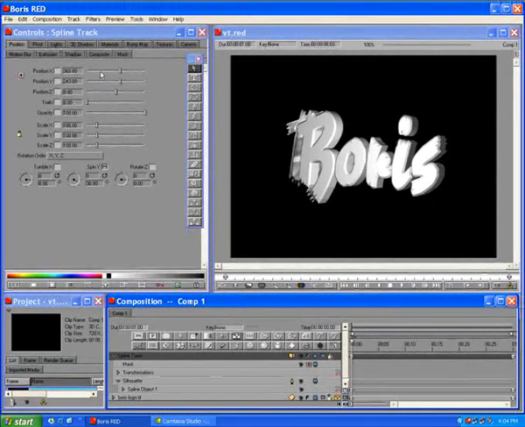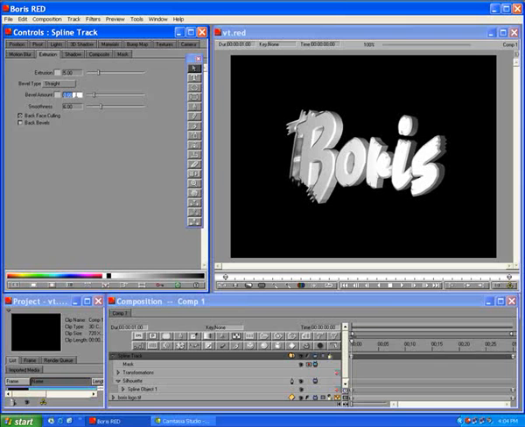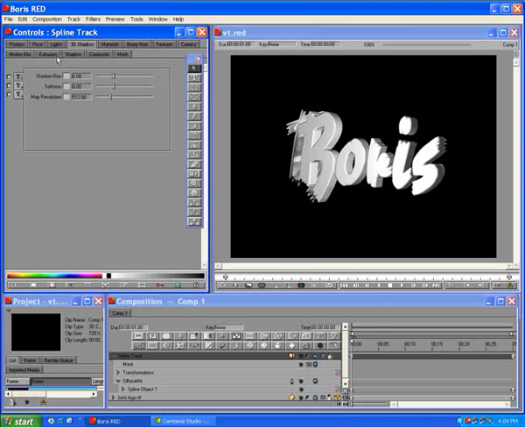In the Controls window, select the Extrusion tab. Set the bevel amount to 0.3. Select the 3D Shadow tab. Enable the shadow for this object by clicking on the Shadow checkbox. The letters of the logo now cast shadows upon each other.